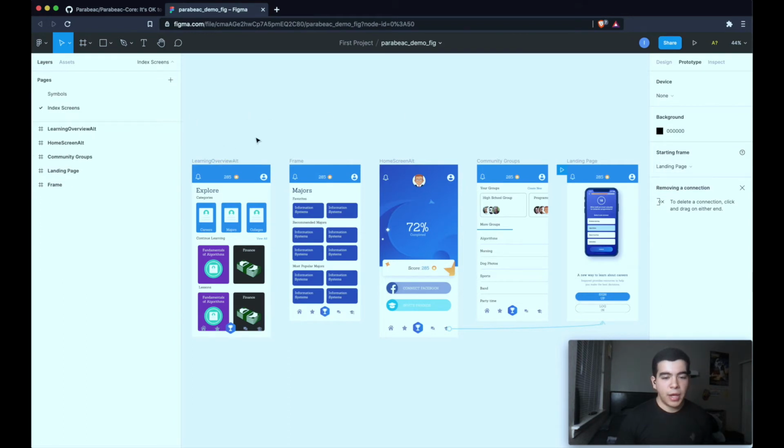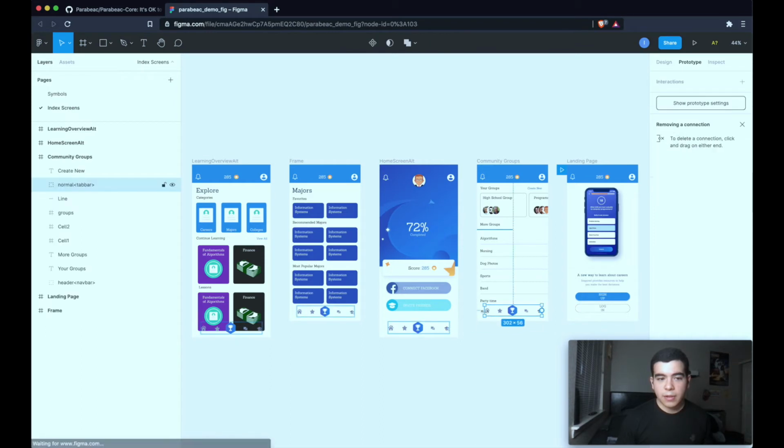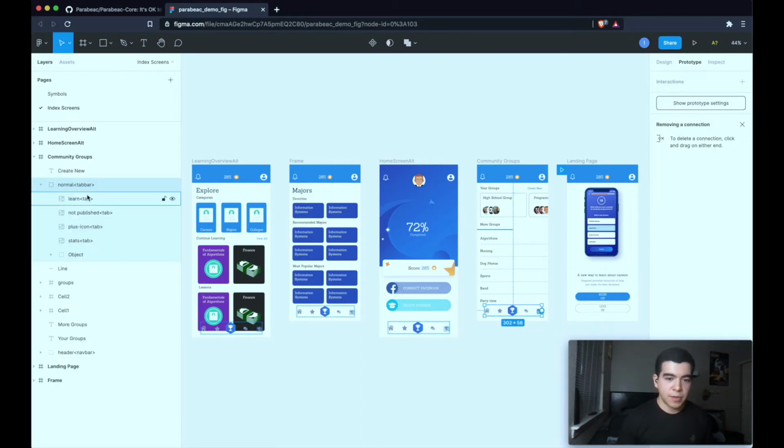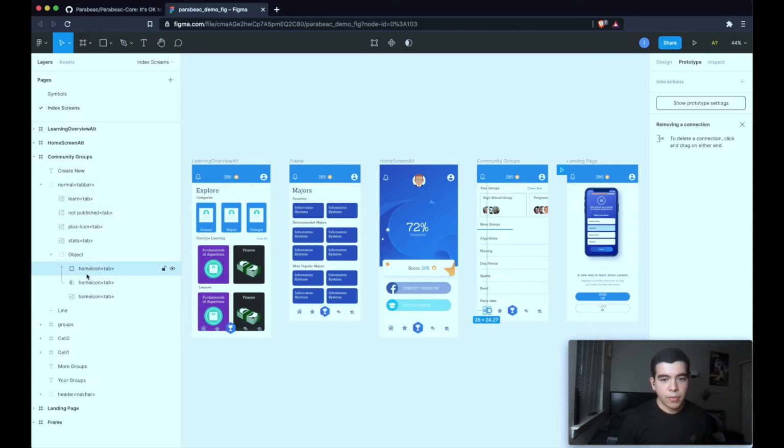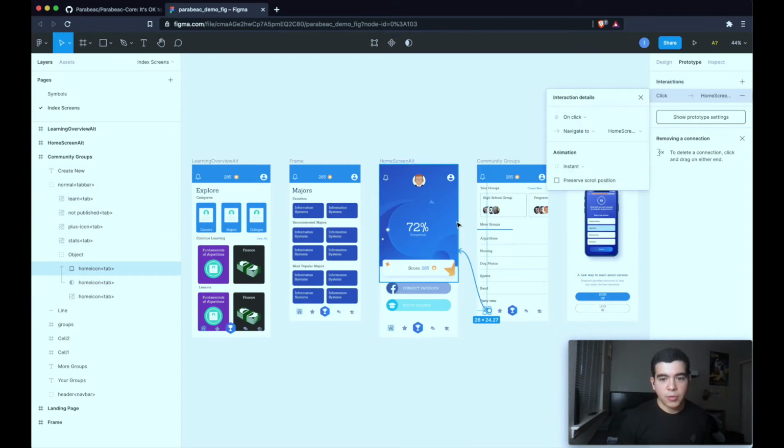And in order to add a link in here, we can go ahead and here in the tab bar, which is another egg, we'll go ahead and select the home icon and link this to home screen. So we have some options here. We'll ignore those for now, and we should be good to go.